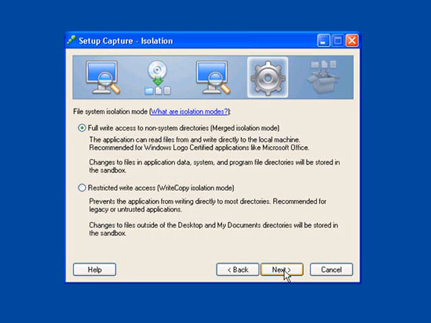For applications that we don't trust, we generally want to choose the restricted write access, or write copy isolation mode. This redirects almost all directories to the sandbox, with the exceptions being the desktop and the My Documents directories. In our case, Opera is a pretty well-known application, and one that we trust will write in the proper directories. So we'll go with the full write access, and click Next.